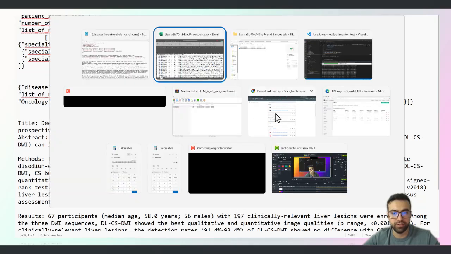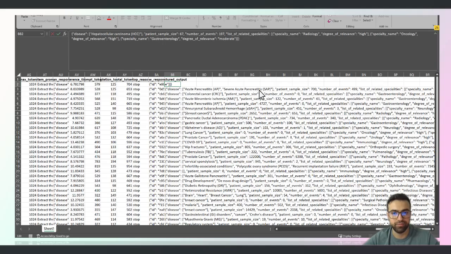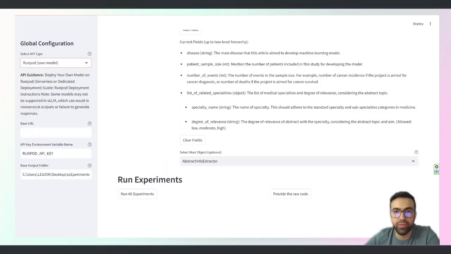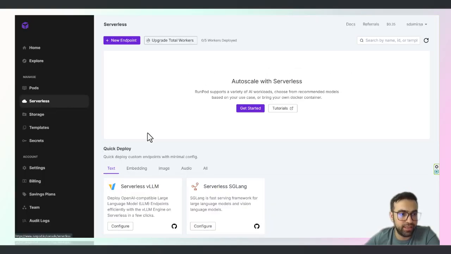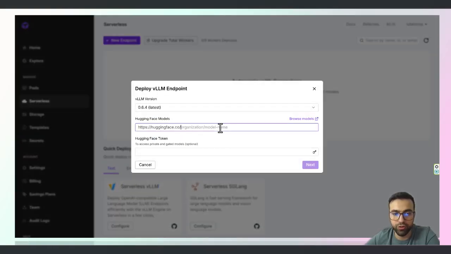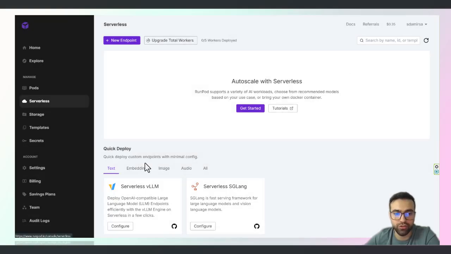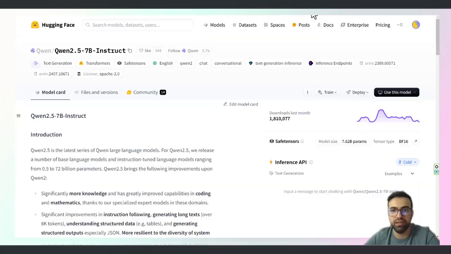Is there anything to add? Let me see. The last thing to add is on Runpod and HuggingFace and Ollama. So for Runpod, you can go and create a serverless endpoint for yourself. You should just define your HuggingFace model and HuggingFace token to download that, and then you can use this server. Let me show you.